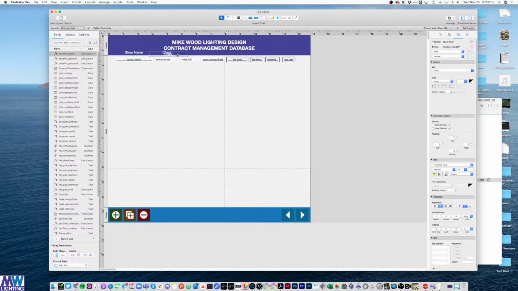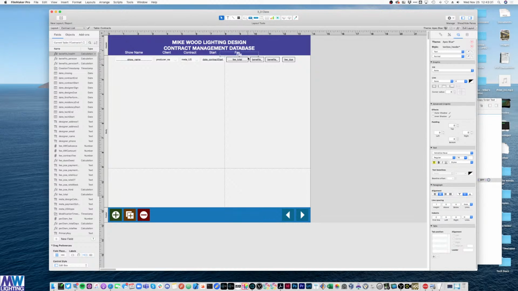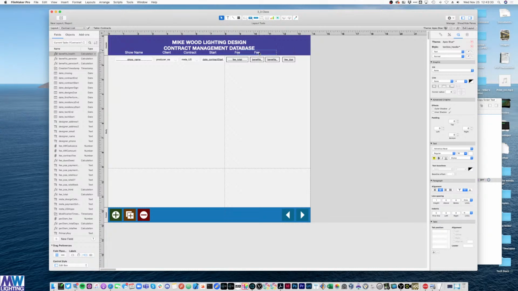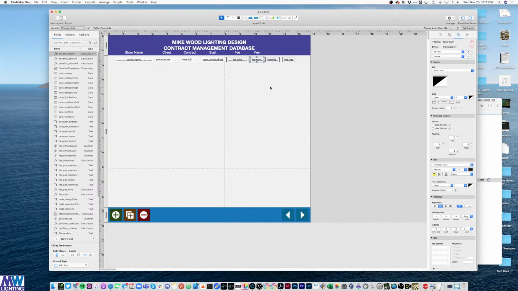Client. Contract. Start date. Fee. Which one was this? This was health and then pension.